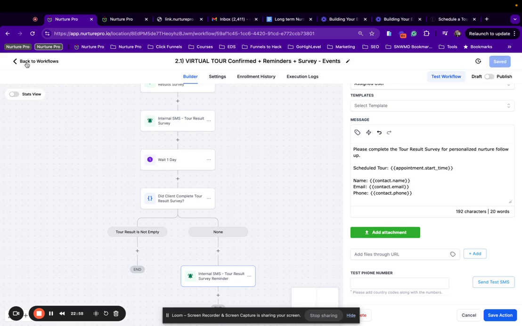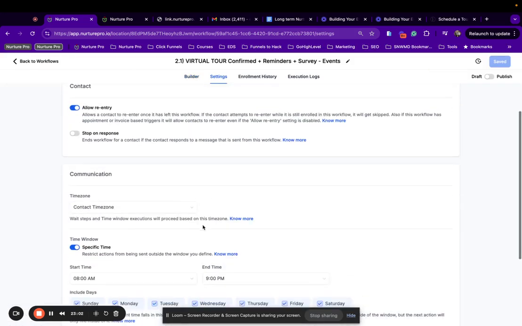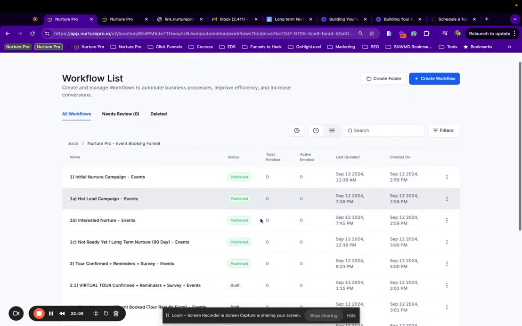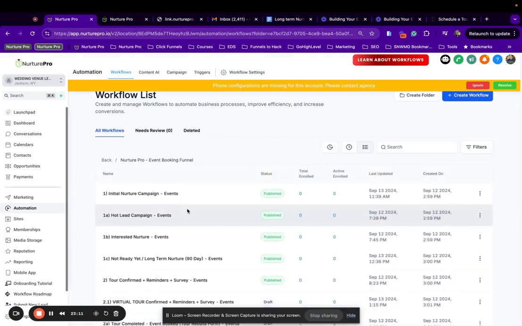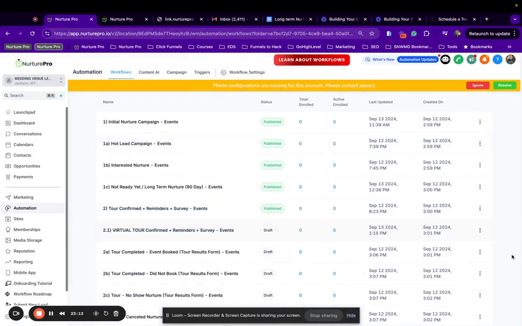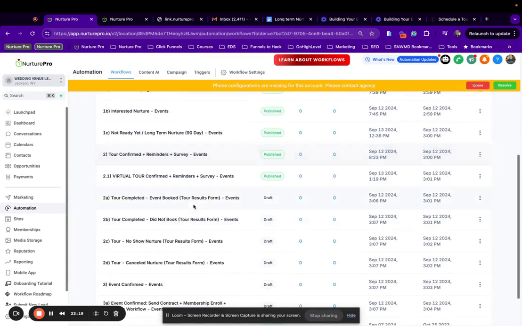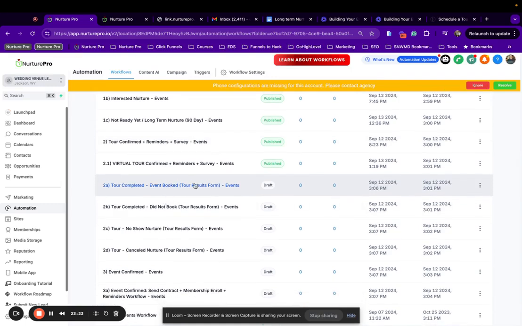So now we've done the virtual tour confirmed. Check the settings, just make sure it's not going to send out. This one looks good. Now we can publish that one. And then start going through the next workflow, which is the event booked tour results survey.